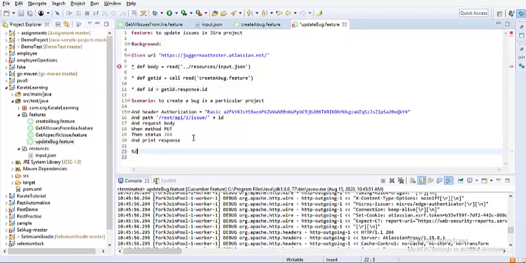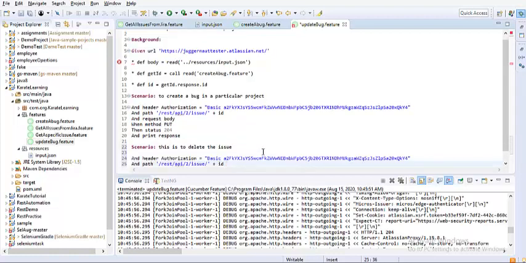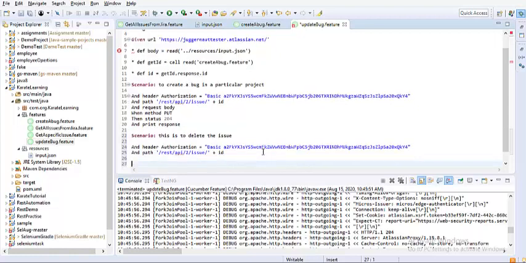So I would be creating another scenario. This is to delete the issue. So this is my scenario, and for the header, path, and request, we don't really have to bother about the request at all because we are just deleting it. I'm giving the header, and then what I need is that the method would be delete.